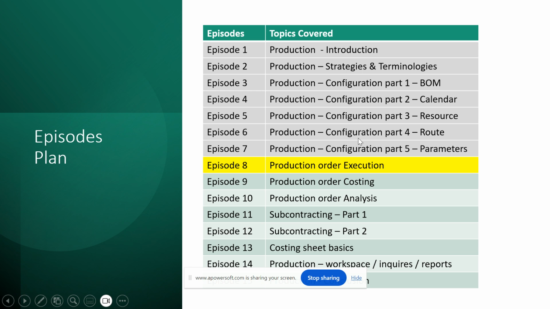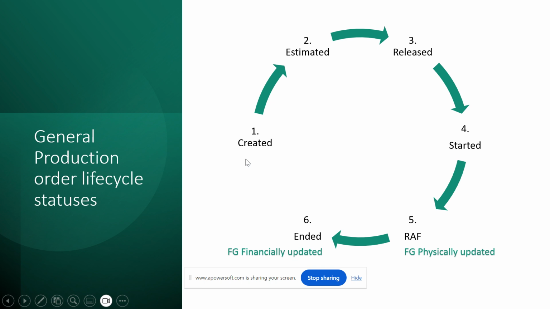We have covered all the key configurations which are required. Now we are in episode number 8, where we are going to look into the complete cycle of production order execution. The production order cycle starts off from creation. We are going to manually create the production order. We are not going to use the master planning engine to create a planned production order. So we will manually create a production order.